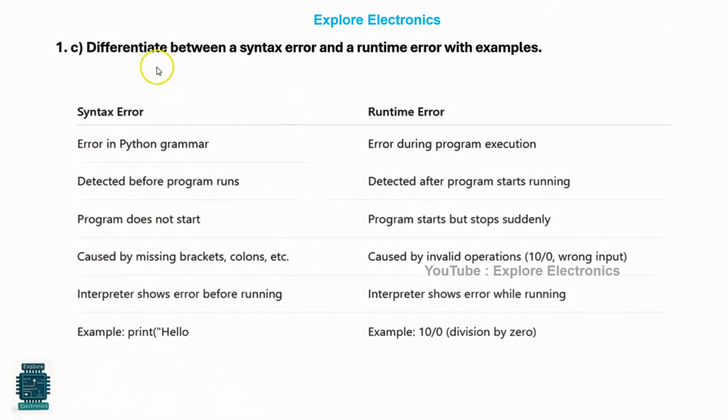And the next question is, differentiate between syntax error and runtime error with an example. This is asked for 4 marks. That's why, according to the marks, you have to write. Time management is very important. Let us start. Syntax error means error in Python grammar. If you get any error in the Python grammar, that is a syntax error.